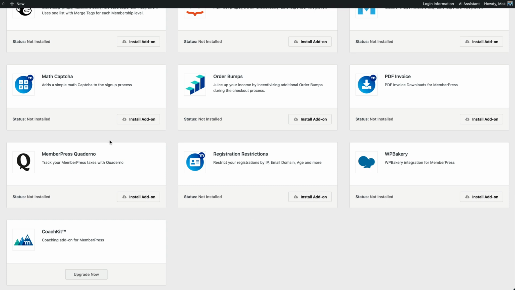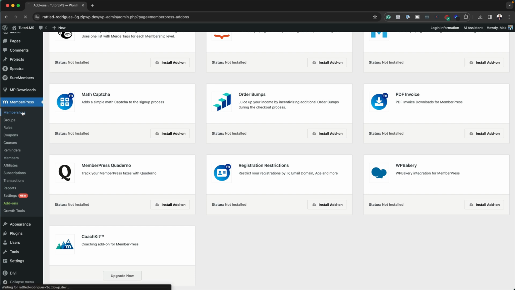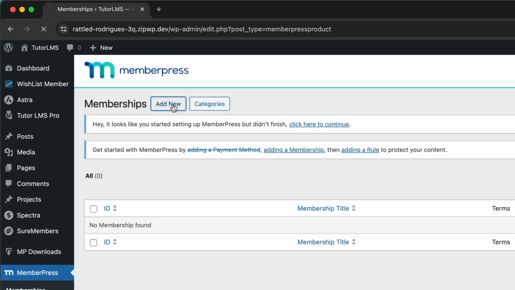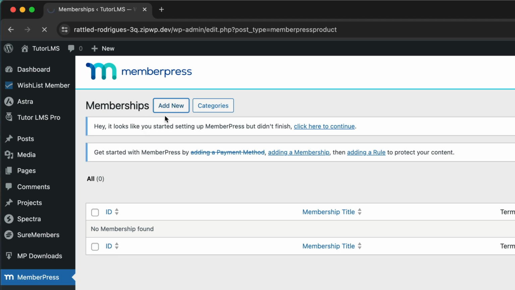So as I mentioned, this is very easy to use. If you come over here to memberships, creating a membership level is easy. You can just click on add new, you just name your membership level. And then once you've done that, you create your groups here, and then you create your rules. Now the rules are what determines who has access to what.